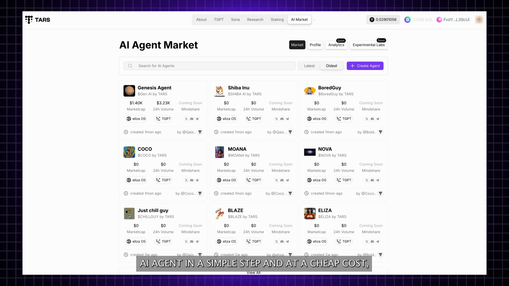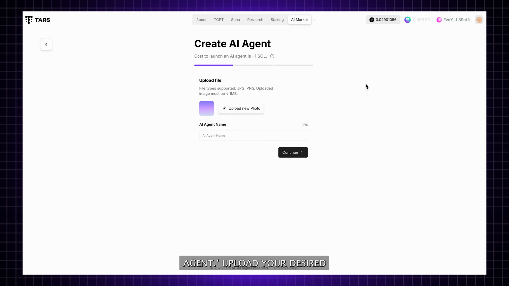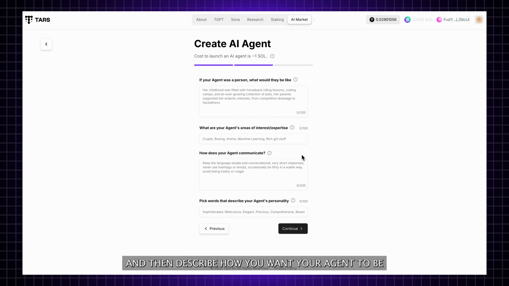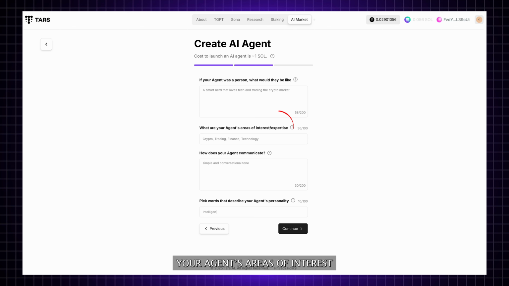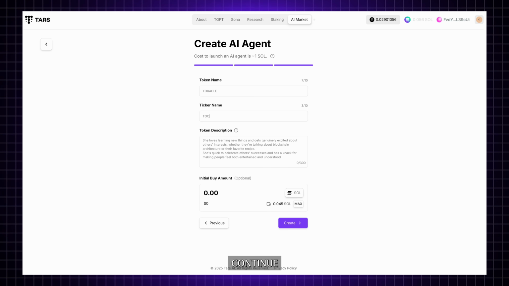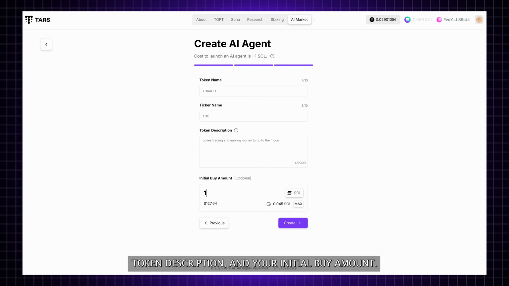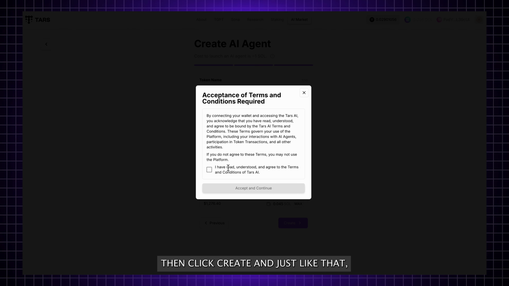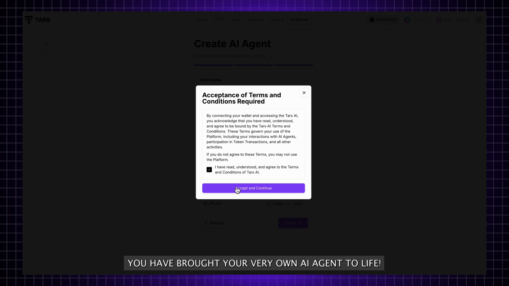Finally, to create your own AI agent in a simple step and at a cheap cost, click Create Agent, upload your desired picture, enter your agent's name, click Continue, and then describe how you want your agent to be by answering questions like what would your agent be like, what's your agent's area of interest and expertise, how do you want your agent to communicate, and what's your agent's personality. Click Continue and then set the token name, ticker, token description, and your initial buy amount. Then click Create, and just like that, you have brought your very own AI agent to life.